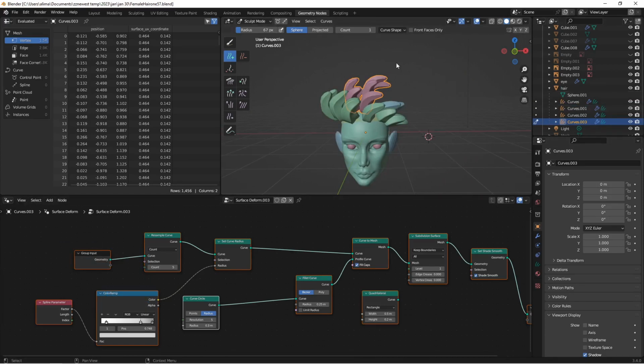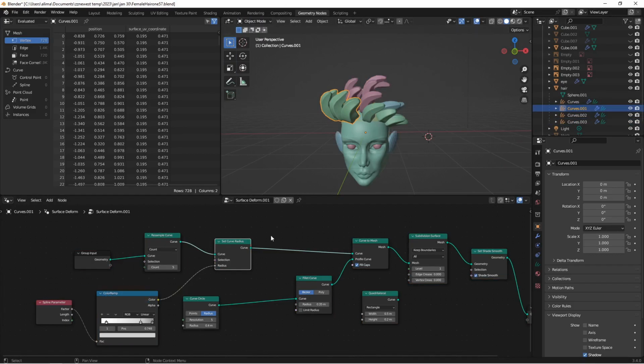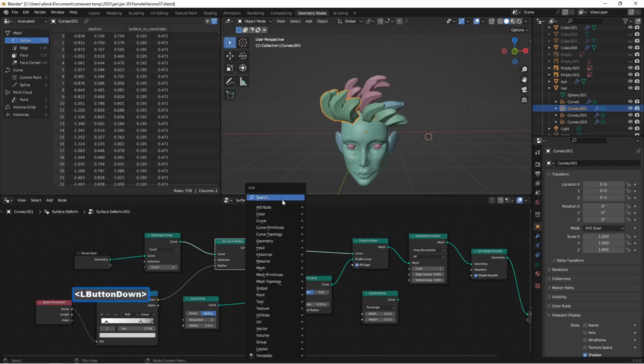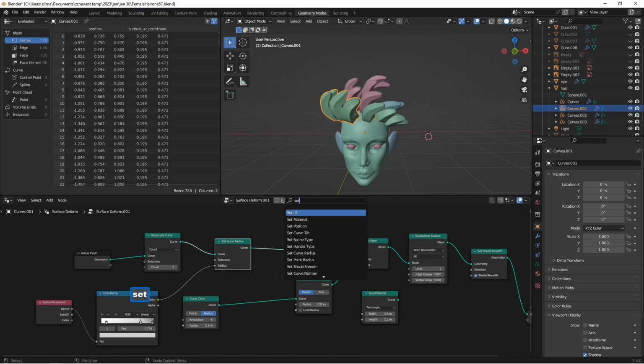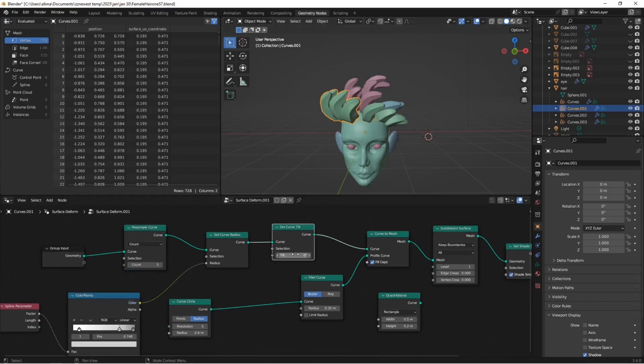When I go to object mode, I'm going to click back on curves 1. There are some more nodes we can use to give us even more ability to adjust these curves. So I'm going to hold shift, press A. We're looking for set curve tilt. There it goes. I'm putting this right after set curve radius. Basically what this does is when I select here, we can see the hair actually tilting. Pretty useful.